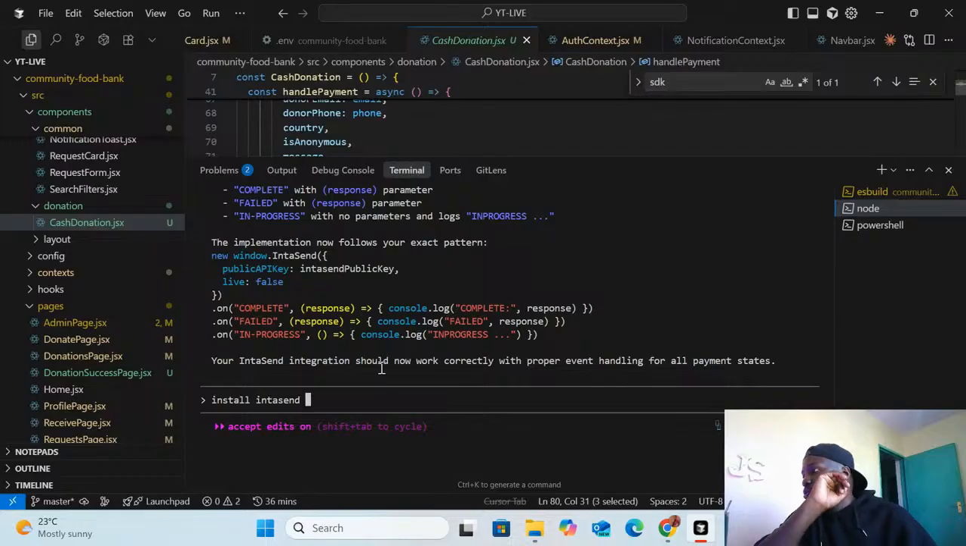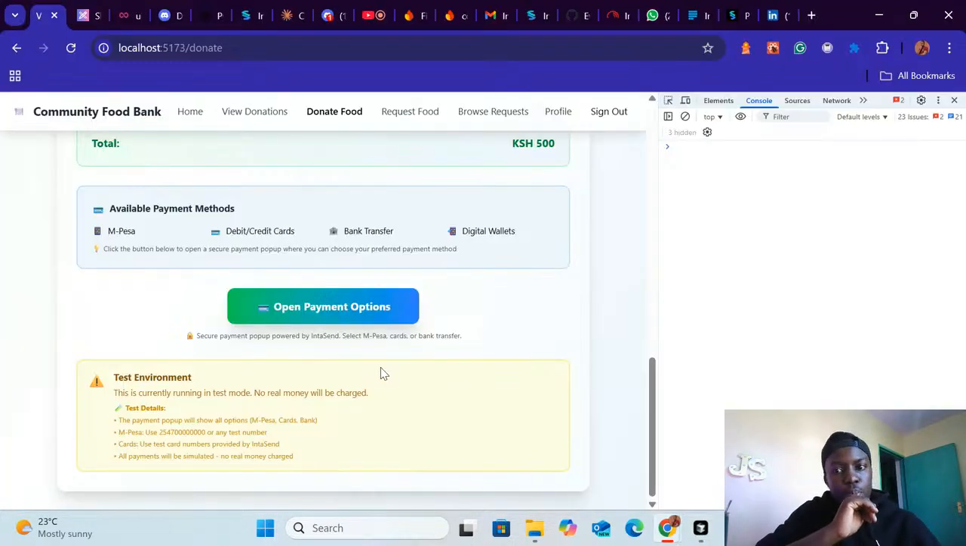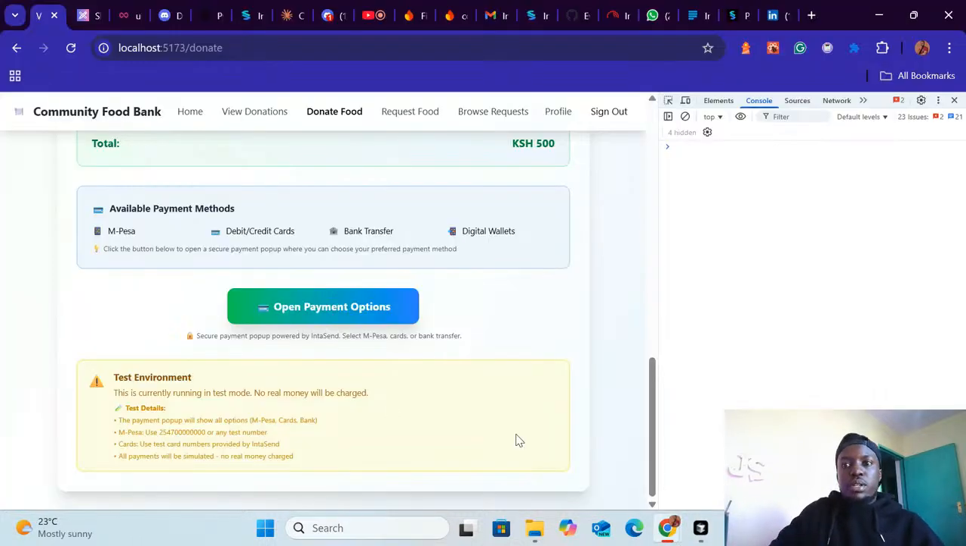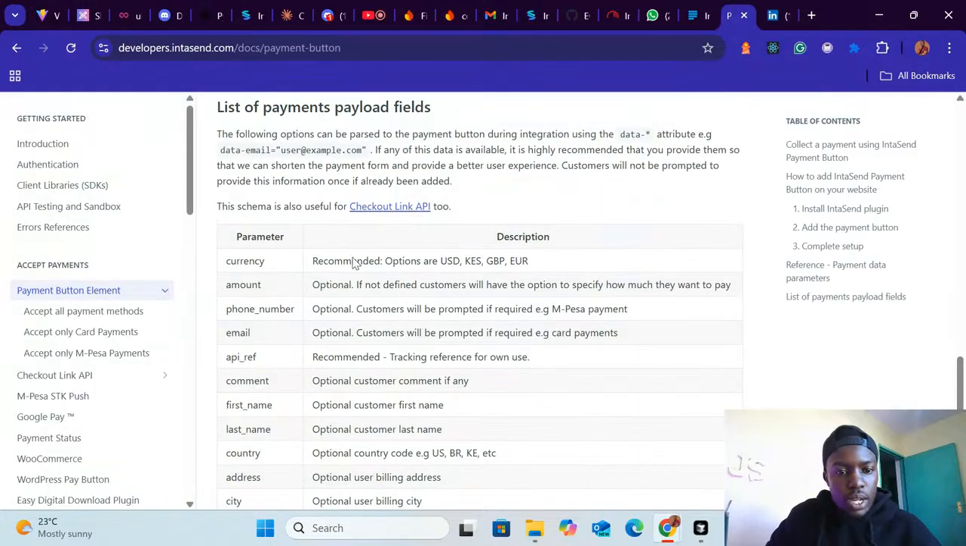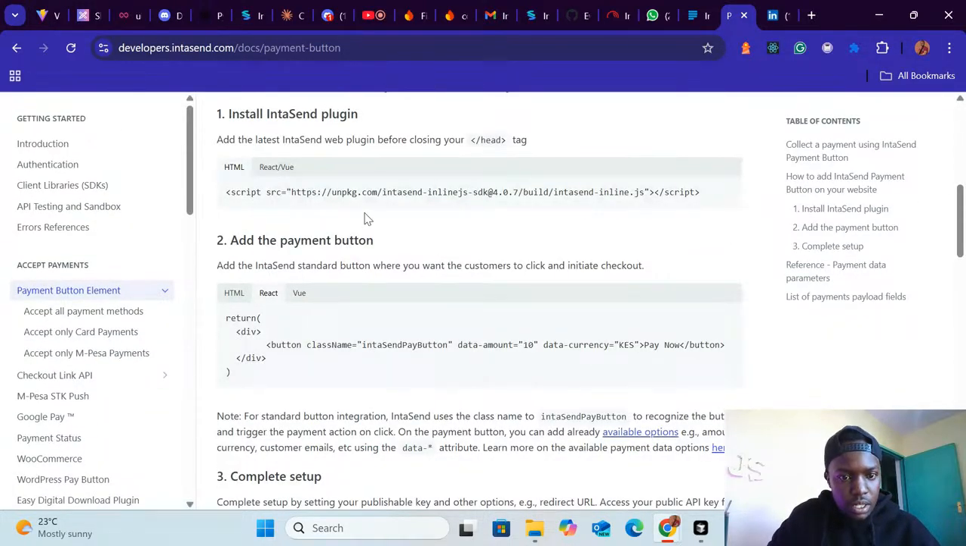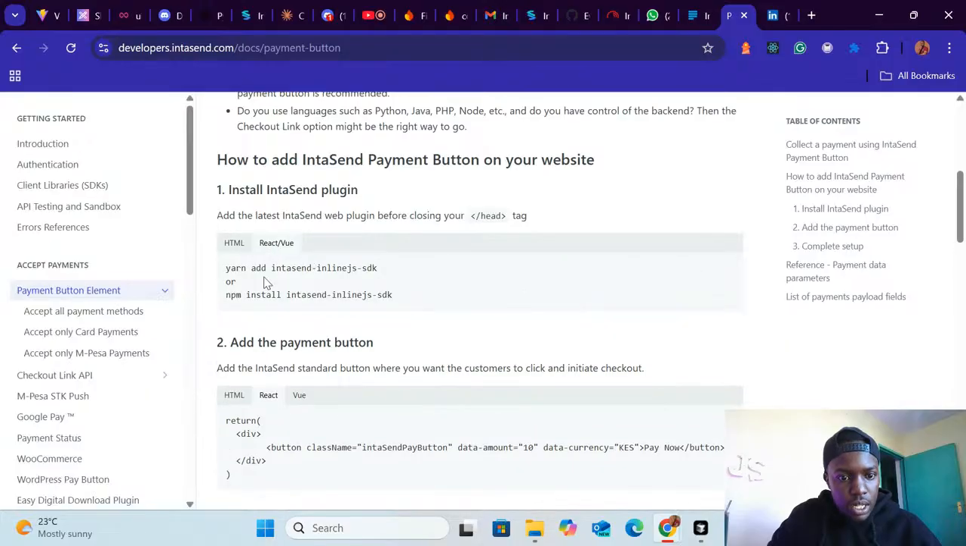Yeah, vibe coding is good for building prototypes. Yeah, just something like this. This is a prototype of a project, so that's why we are using purely vibe coding. Install IntaSend into the code. So let me just give it a quick documentation on how it can install IntaSend with React.